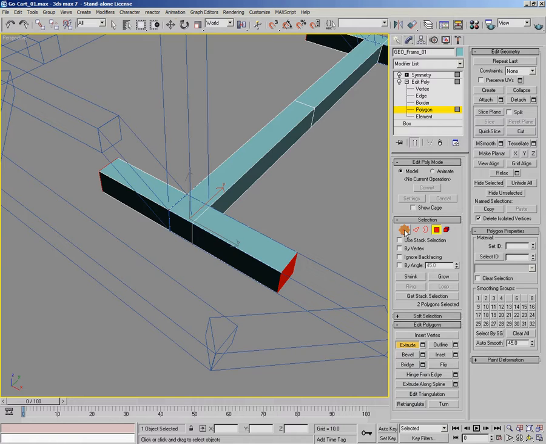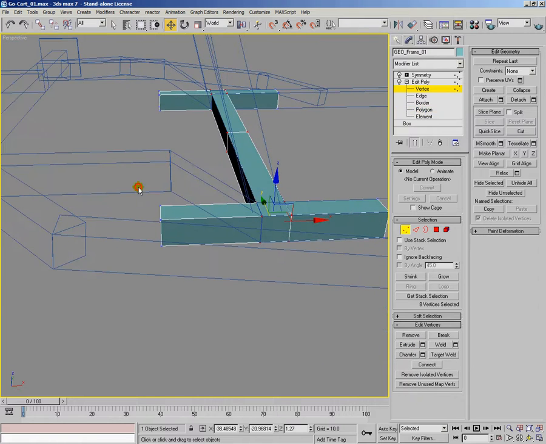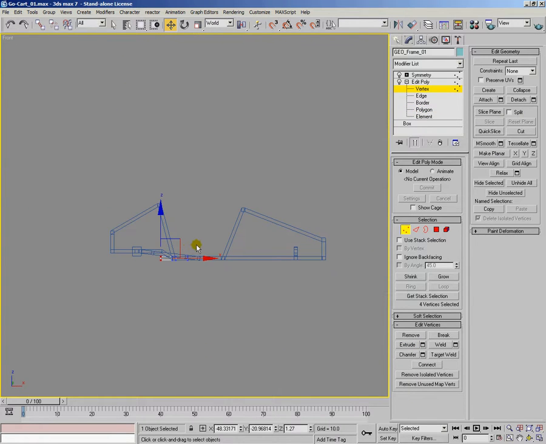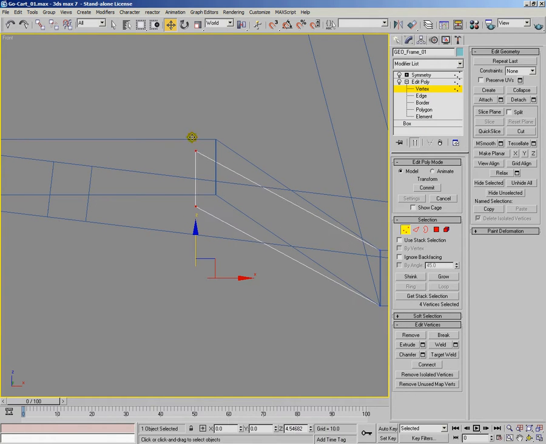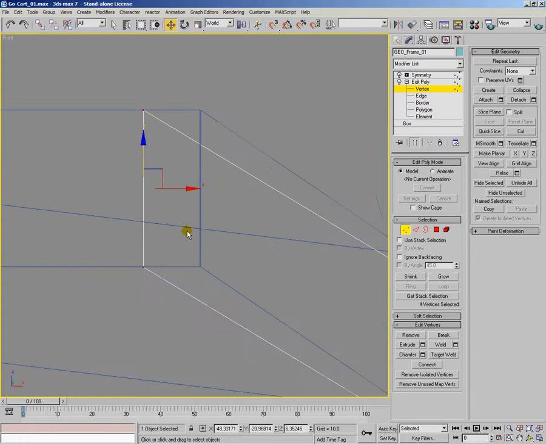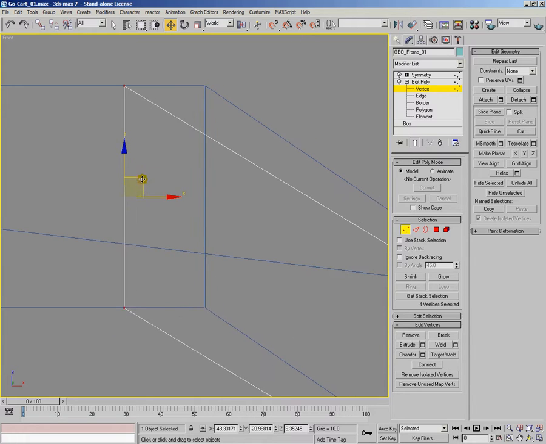There we are. And then what I'm going to do is adjust these vertices by going into the front view and zooming in. I'm just going to move these up until they're in the right position. This is the piece of frame we're trying to match here. I think that's pretty good. Just move that until it's right there.